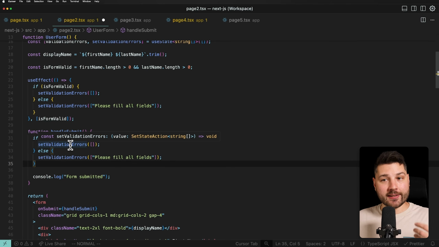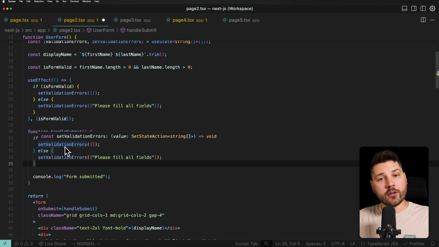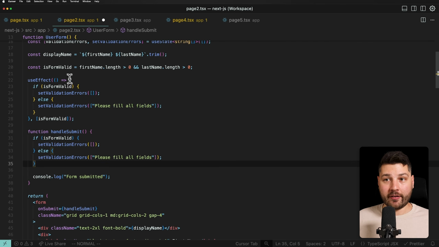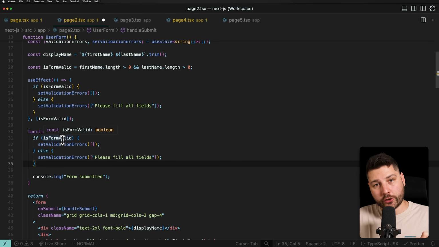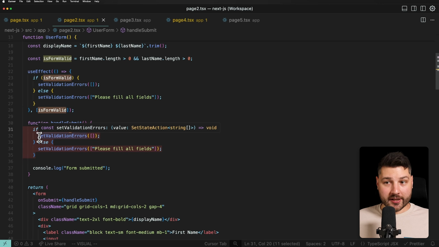We're going to check on submit instead of in a useEffect whenever isFormValid changes. So whenever the user tries to submit the form, we're going to check: is the form valid? At this point, our isFormValid here is going to be updated based on the first name and the last name. So we'll have the up-to-date value here whenever the user tries to submit. And then if the form is valid, we're going to be inside of this block over here.